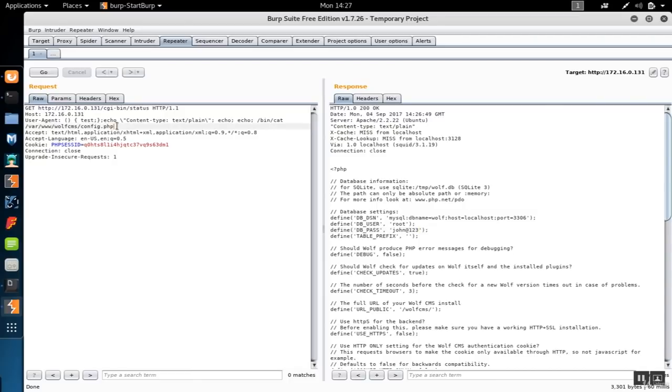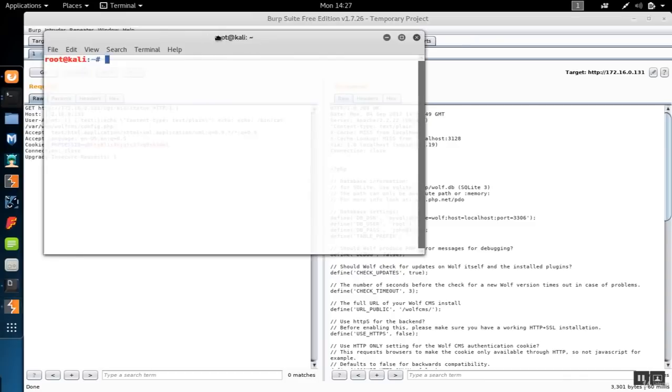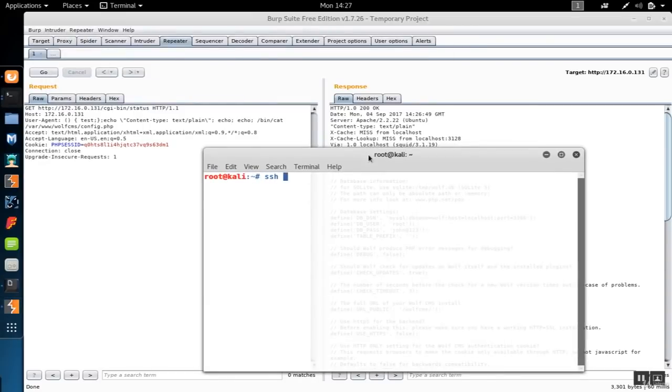So we know SICK-OS is an interesting account name, and we know john@123 is an interesting password. Maybe we get lucky. Maybe the person reused their password. Let's give it a try. So we'll just open a new window, and we'll do SSH, and we said the account was SICK-OS. It was, in our case, at 172.16.0.131.